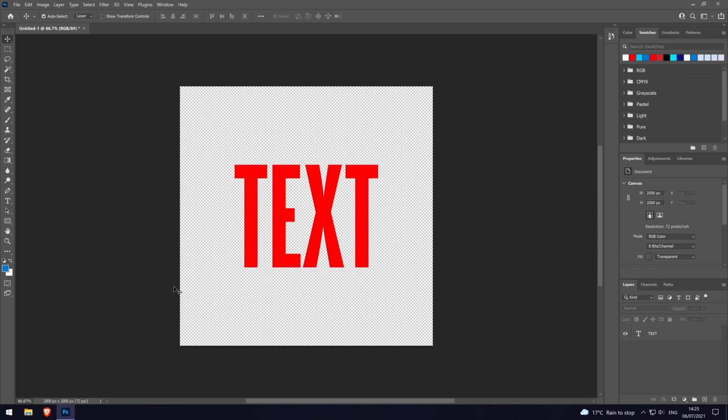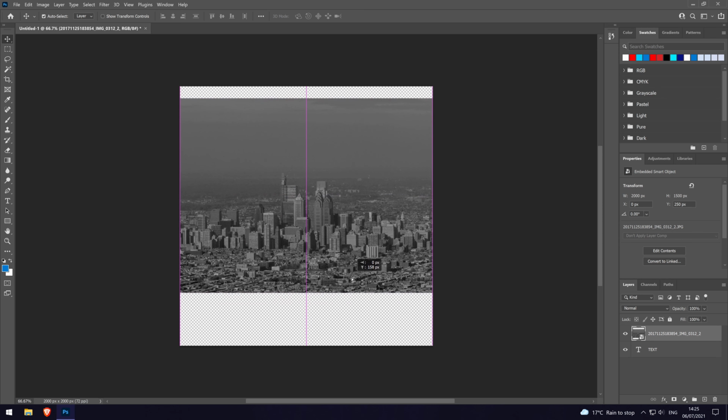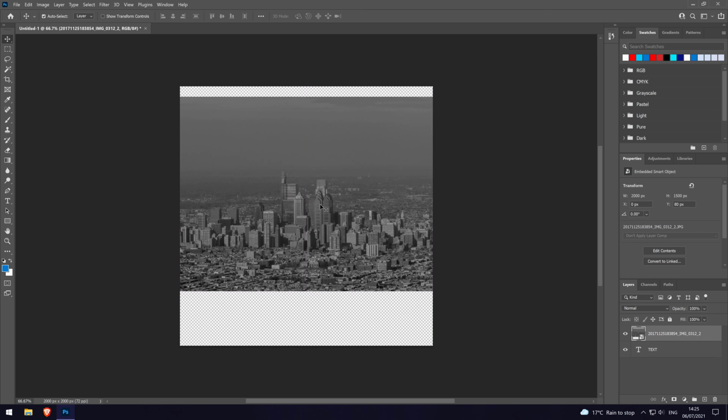Now find where you stored your image and drag it into Photoshop. Hit the Enter key to confirm the transformation, or feel free to adjust the size and positioning of the image, although this can be done later if you need to.